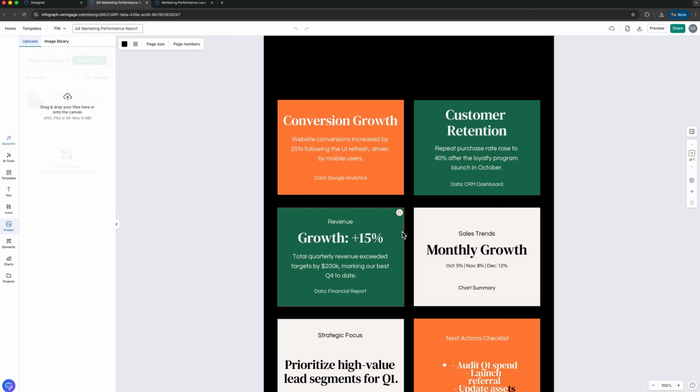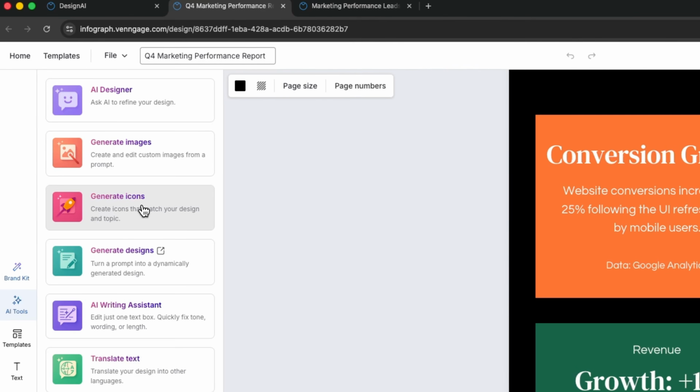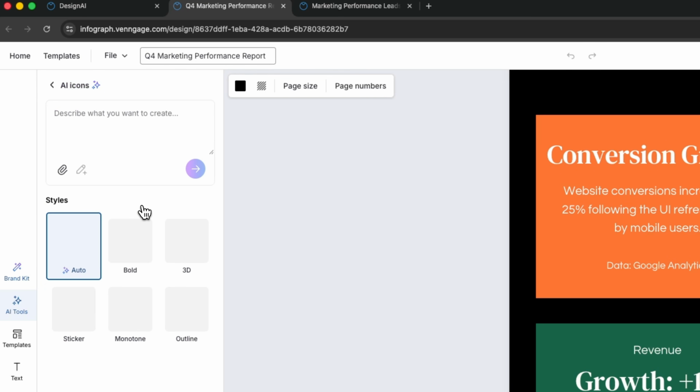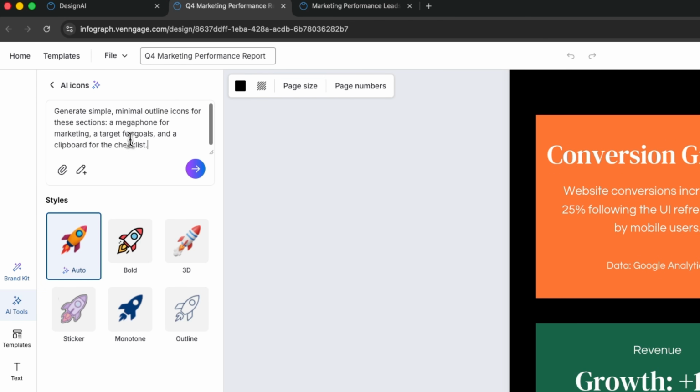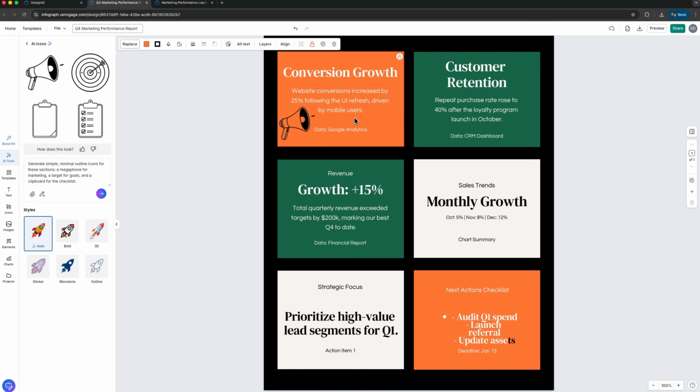Friends, to make this infographic even clearer, let's add icons. But we'll ask it to do this through the built-in icon generator, where I'll describe what I want, what types of icons to have in this infographic. And it generated these icons that I can place inside our infographic and visually improve the entire report.